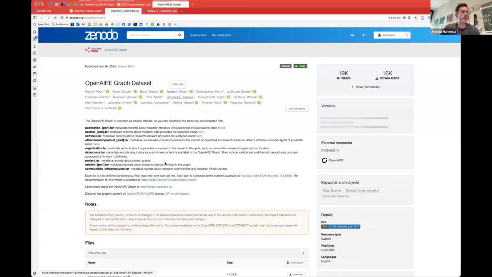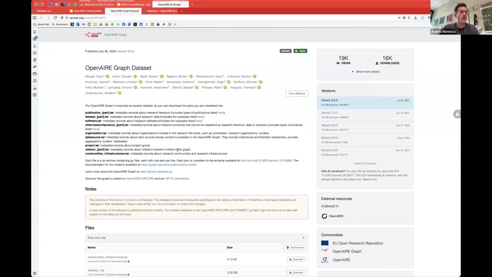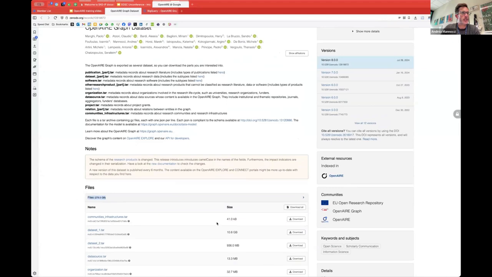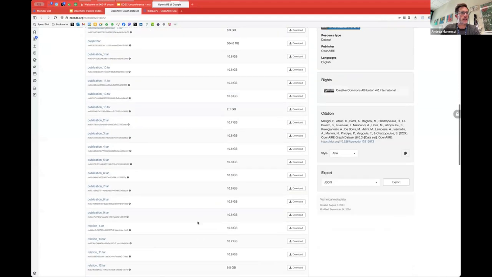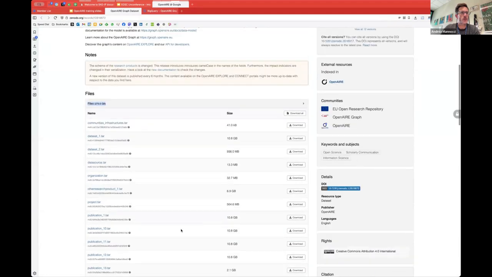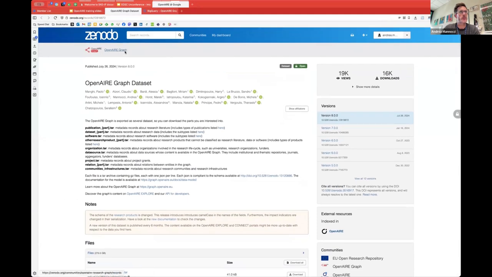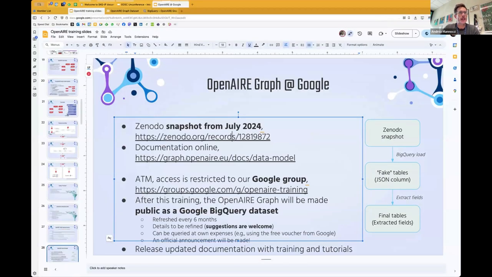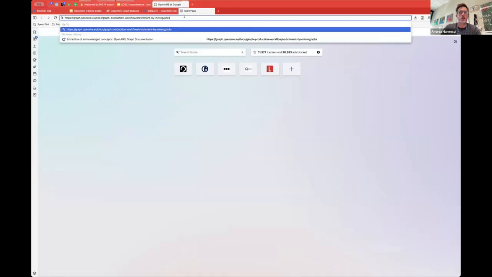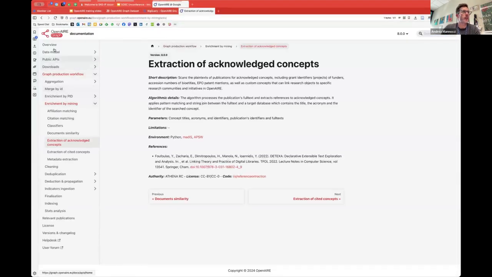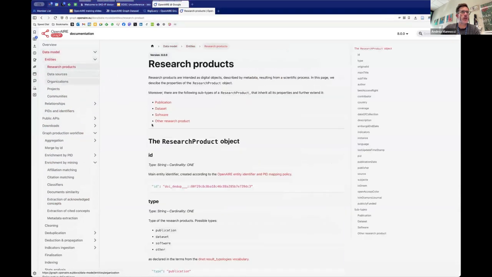So as I was saying, the dump from the latest release on Zenodo is 280 gigabytes, and it's this many files hosted on Zenodo. You might have challenges downloading that on your laptop, provided you have space. But even if you download it, the question is, what do you do with that? Everything is documented, so you know what the data model is and where to find information.